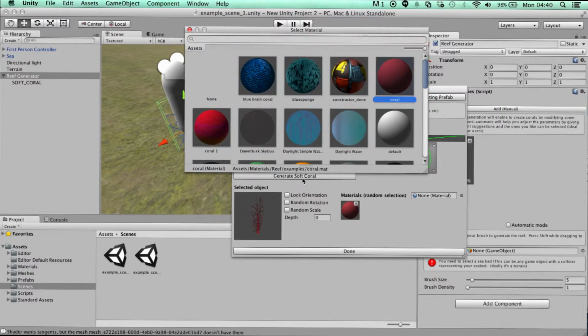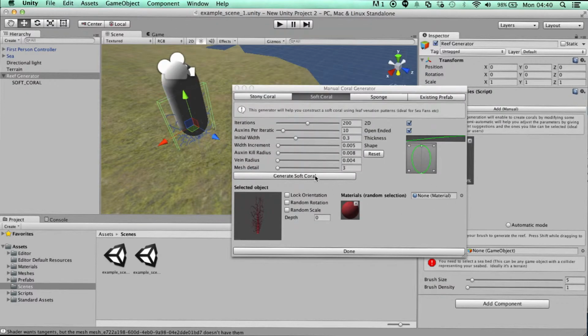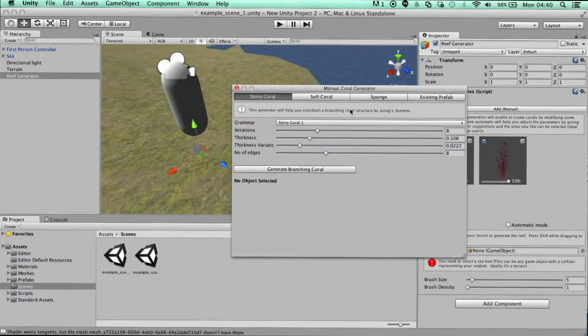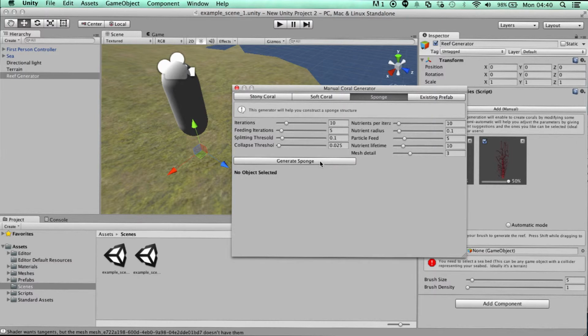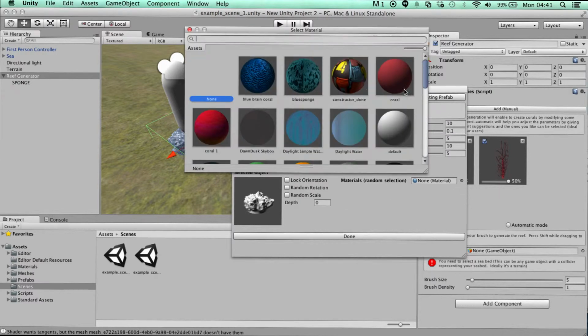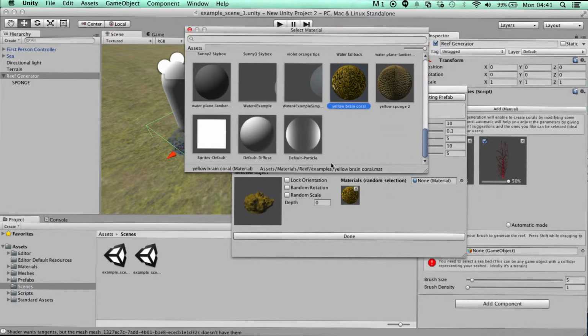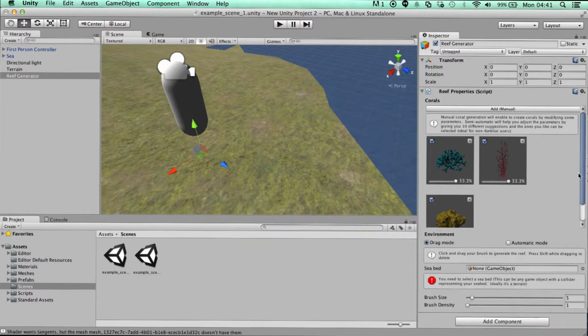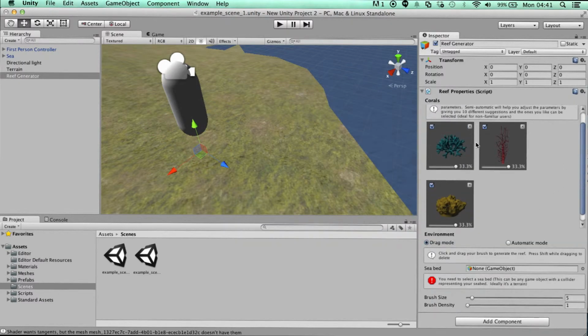Okay, so I'm gonna show you the other two generators really quickly. That's the soft coral generator, and then there's the sponge generator. So I give it a material again. This is all similar to the other generators. So I've got three corals there in my reef system.